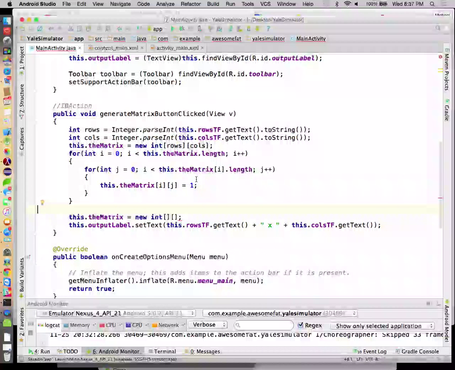Why not 0? That's fine. If you want zeros, it doesn't matter. We're just going to make it show up. We're going to randomize it here in a few minutes. So that's what that guy's going to look like right now.